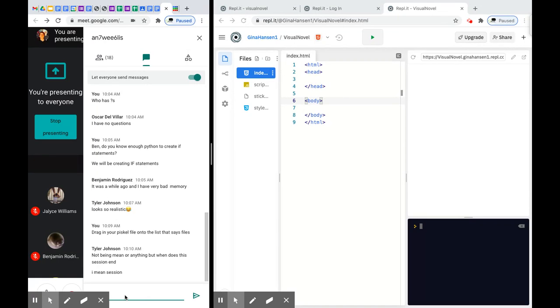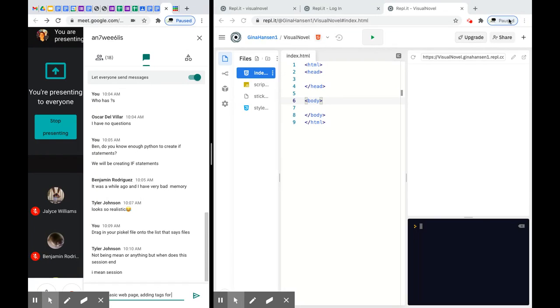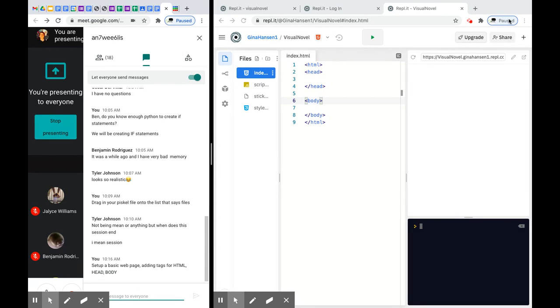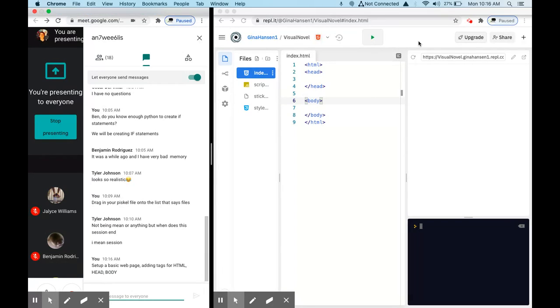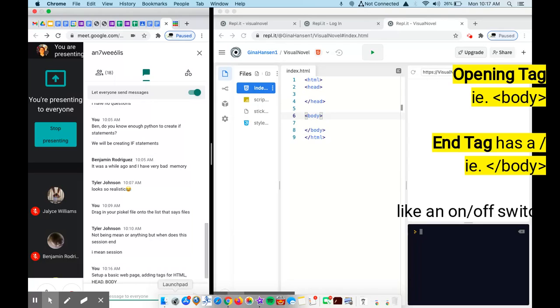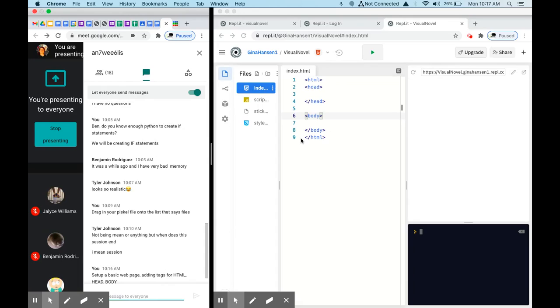Okay. Now, this is the first little piece that I want you to set up. What we've just done is set up a basic web page, adding tags for HTML, head, and body. Each one of those has an opening tag and an end tag. The end tag has a slash in it, but make sure whatever you turn on, you also turn off.